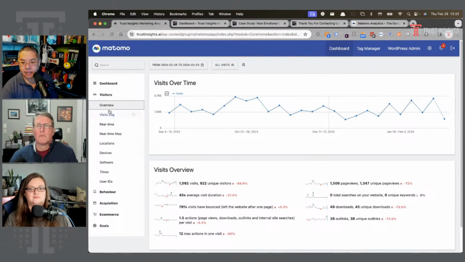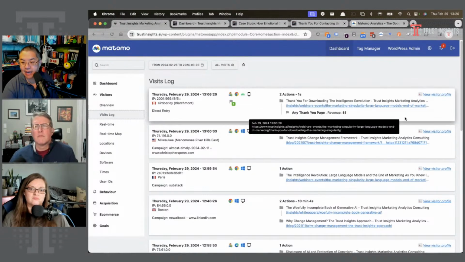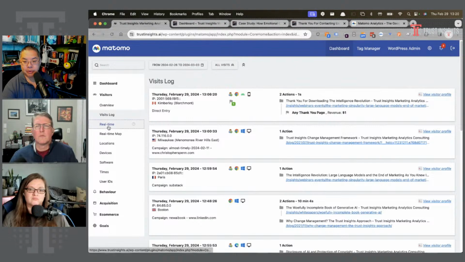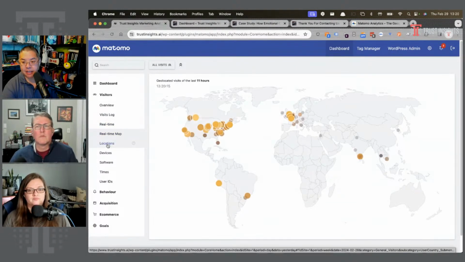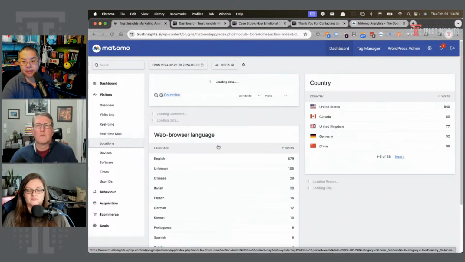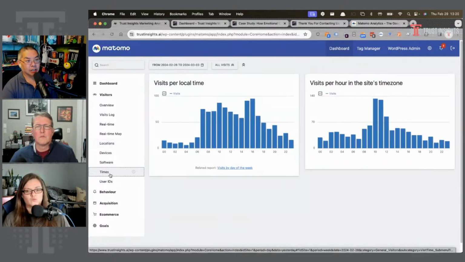Gotcha. If you want to look at individual user profiles and what they're doing, like here's somebody from Canada, you can see what they're doing. You, of course, have your real-time logs and your real-time map of where people are coming from. You can look at your locations and demographics. All again, very very basic stuff to understand what's happening.